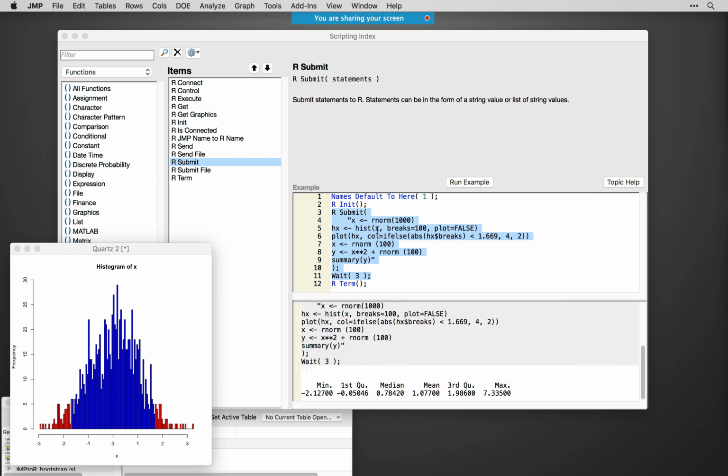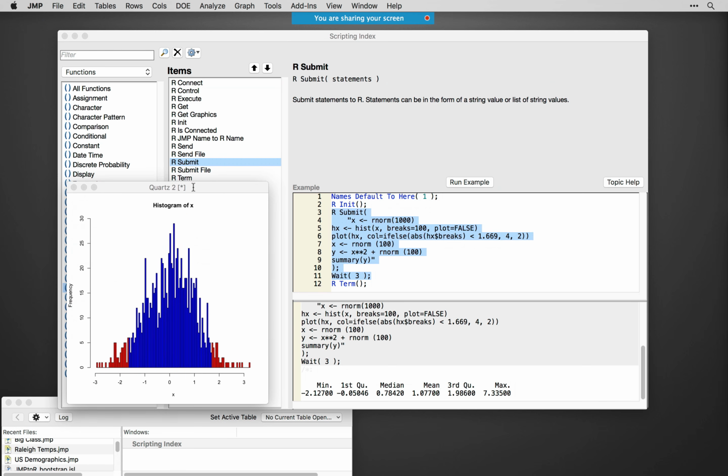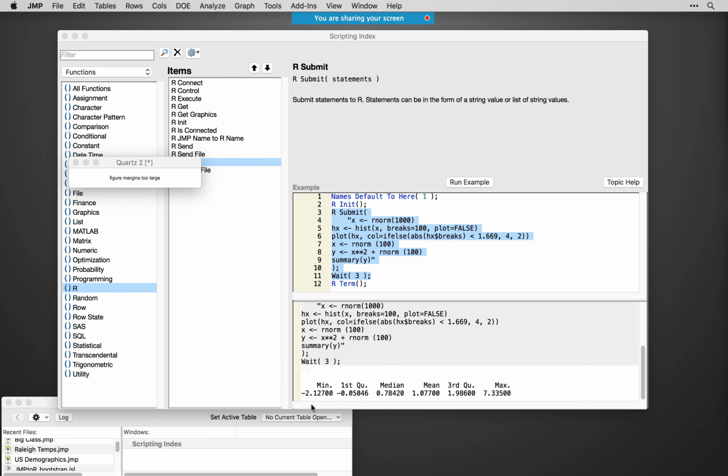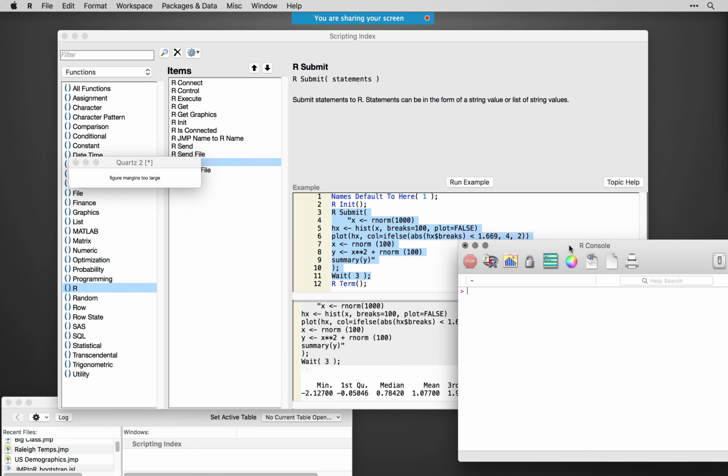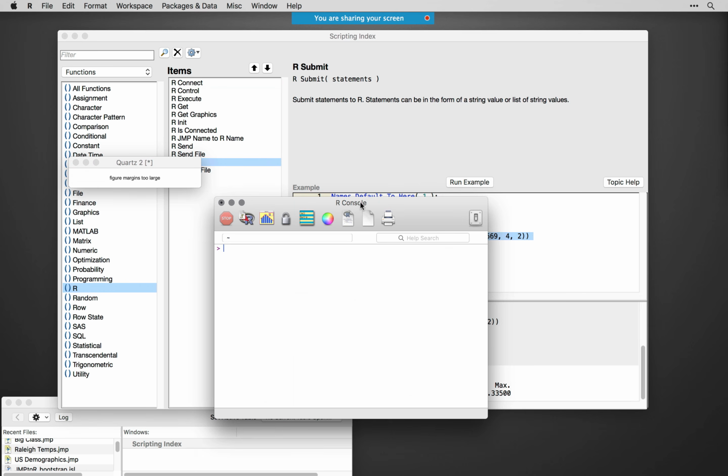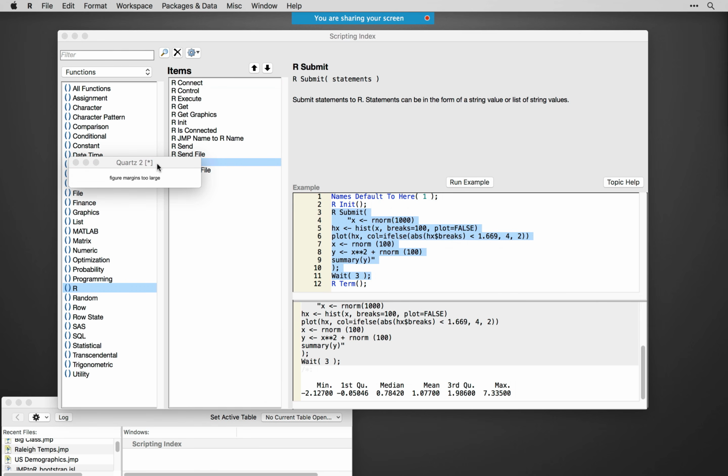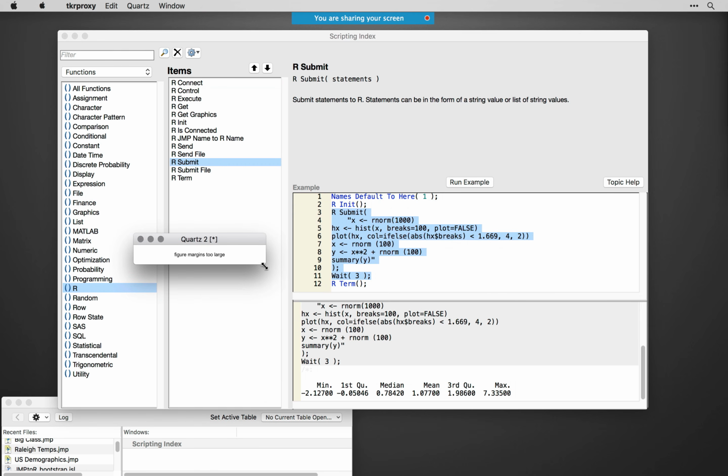It did it with a function, and it actually also said do a plot, make a histogram, and color the points that are greater than 1.669 on either tail. What you saw pop up is actually not a JMP window, this is a Quartz window. This is running from R, and I have my R console sitting over in the other screen. Let me make it a little bigger so it can fit again. R is producing that graph.